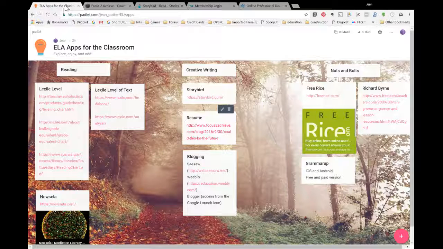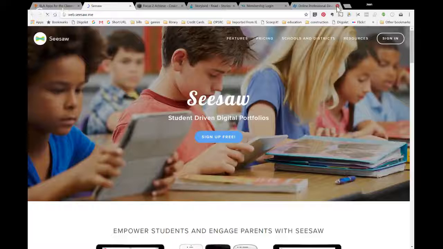There are 3 possible blog sites that I've found that I would suggest you at least check out, although there are many others. One is Seesaw, one is education.weebly.com, and one is Blogger. The Seesaw blog is a new addition to Seesaw, which is a digital portfolio for students.